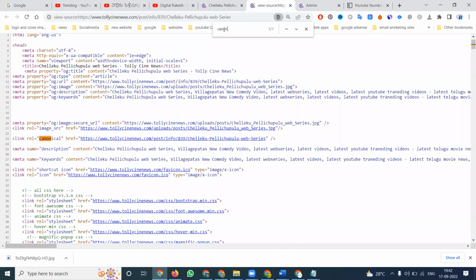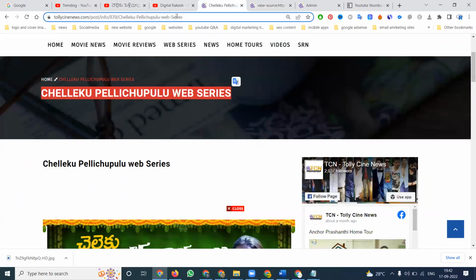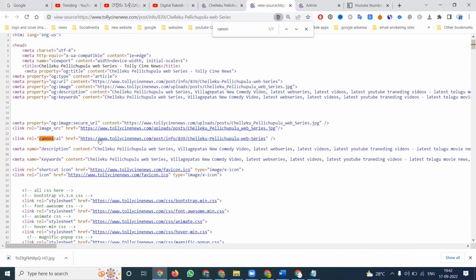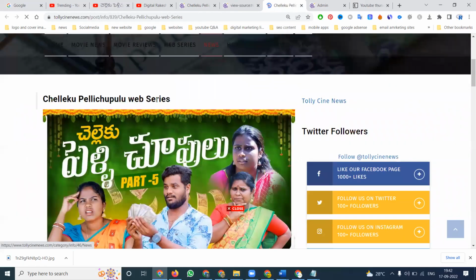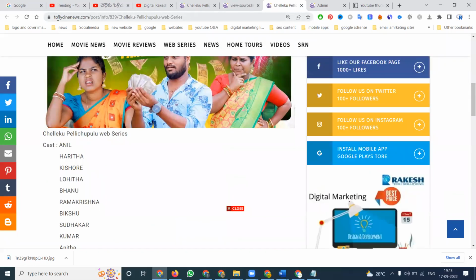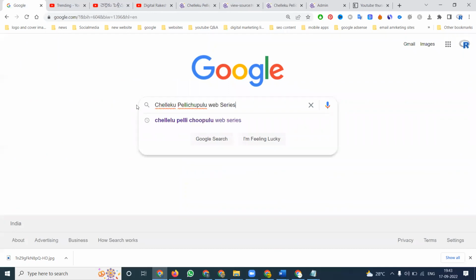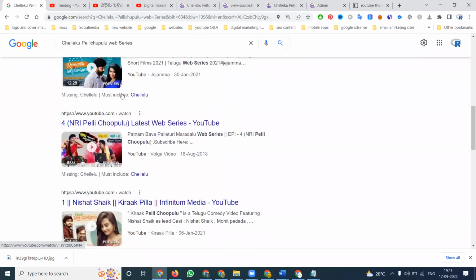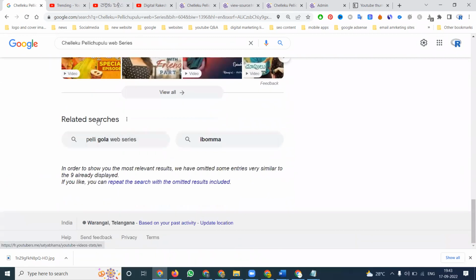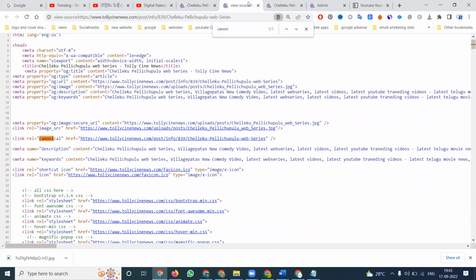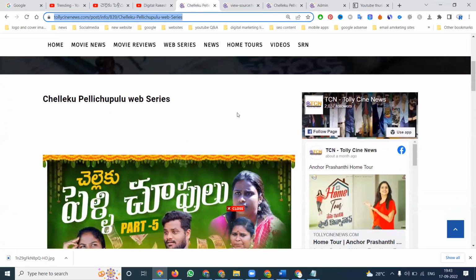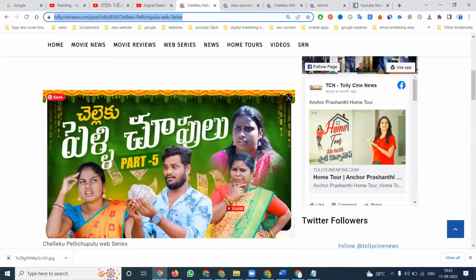Next one, the canonical URL. Whatever URL is being used, we use the same URL for the canonical URL. That means this complete content belongs to this particular tollysinnewswebsite.com URL. It represents this because the same content is posted by people on a number of websites, so that is the purpose of the option called canonical URL. Nothing but nobody can duplicate my URL. Why? Because it's my own content.